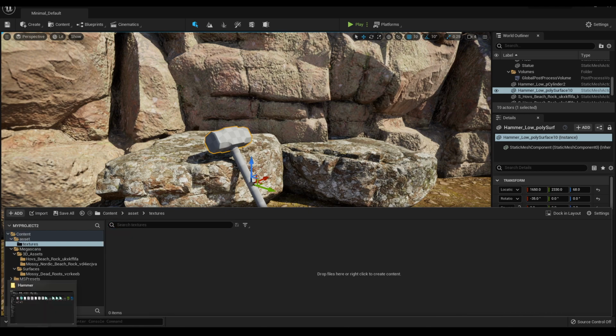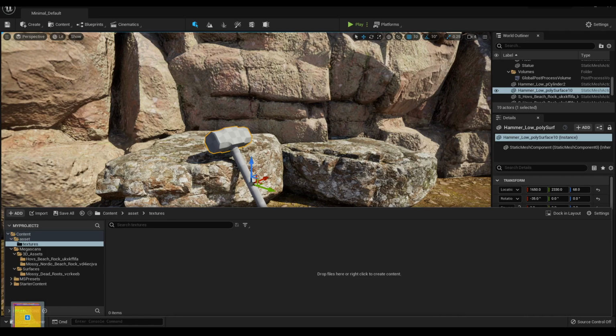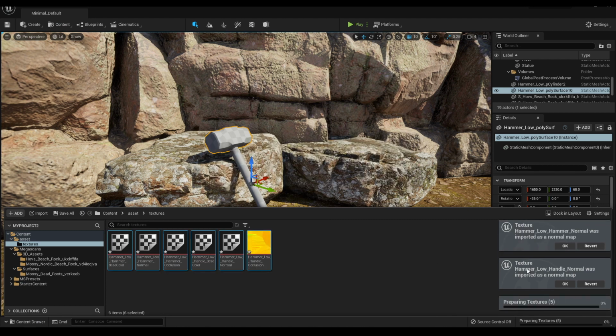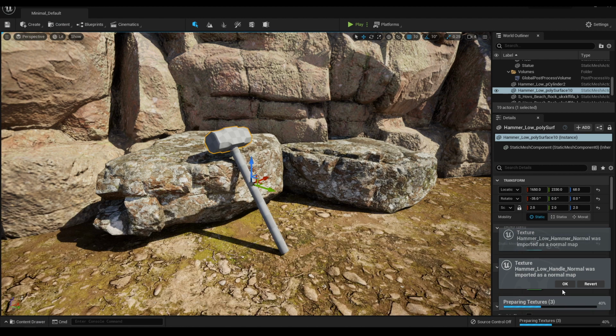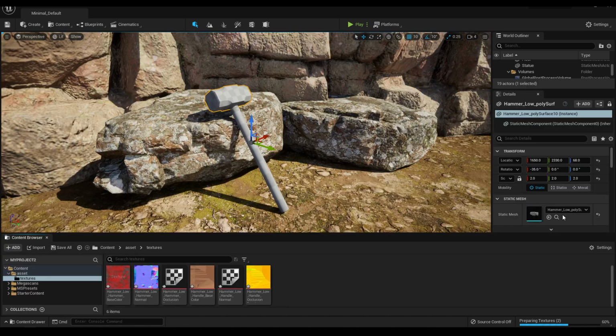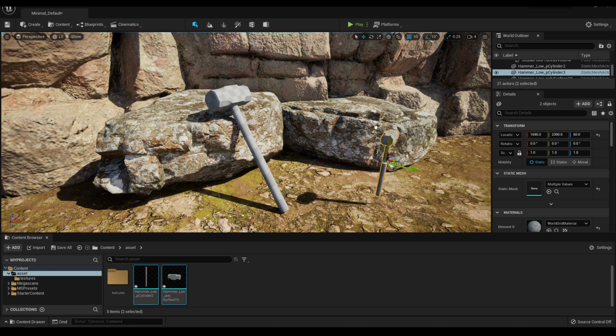Open this texture folder and let's import our textures. Select all of them and import. It will show you this warning here. Just click OK. Now to place your model in the scene, just select it and drag and drop here like this. You can place it using this gizmo here. You can rotate it by pressing E and R to scale.